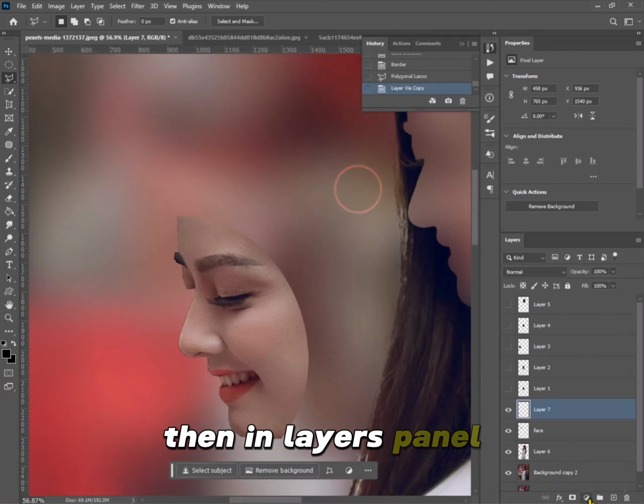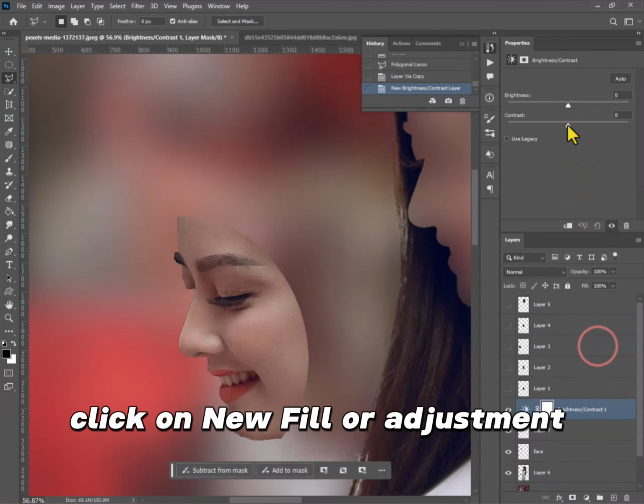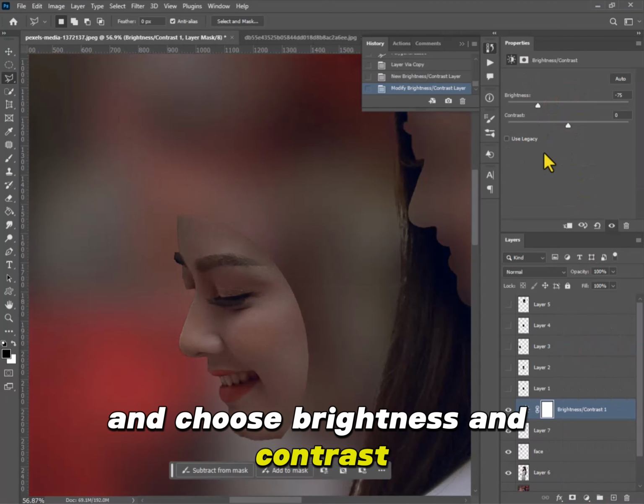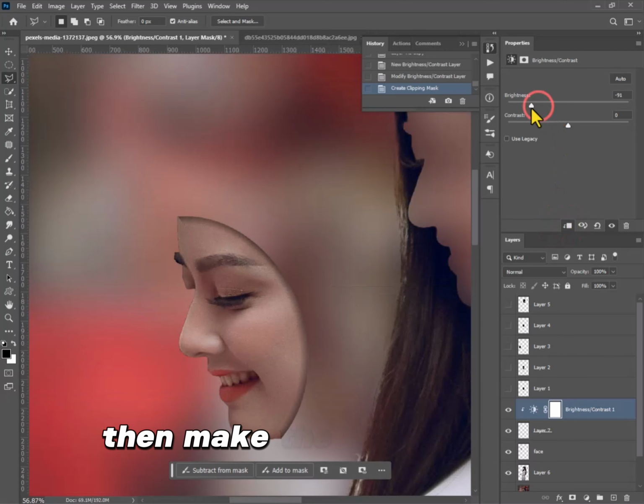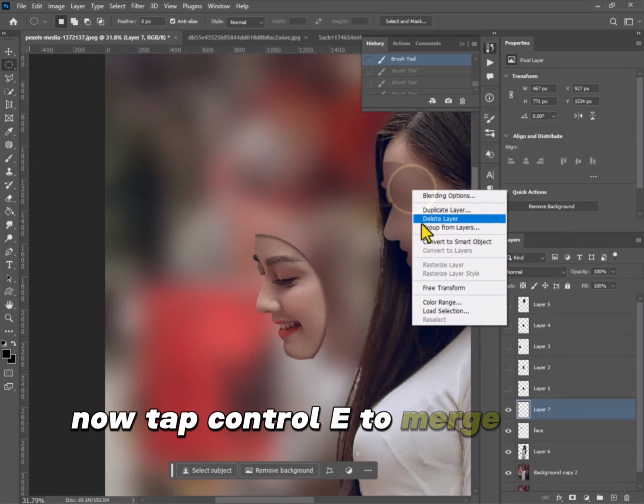Then in Layers panel, click on New Fill or Adjustment Layer and choose Brightness and Contrast. Click on the icon with a rectangle and an arrow on it, then make the layer darker. Now tap Ctrl E to merge the layer.